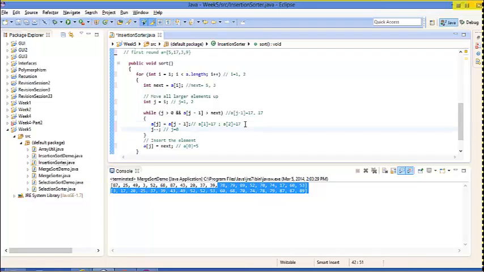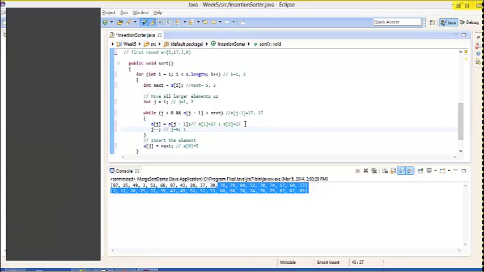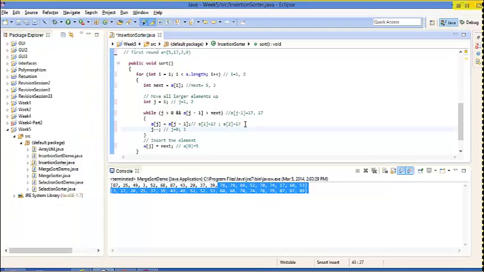Now j minus minus. What was the value of j in this round? It was 2. Minus minus means that j is equal to what now? Huh? 1, right? Okay, so now I will continue my loop. Is j greater than 0? Yes. Now, what about the value in a of j minus 1?